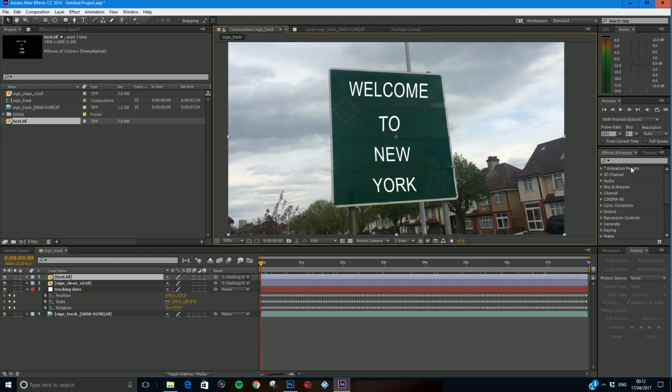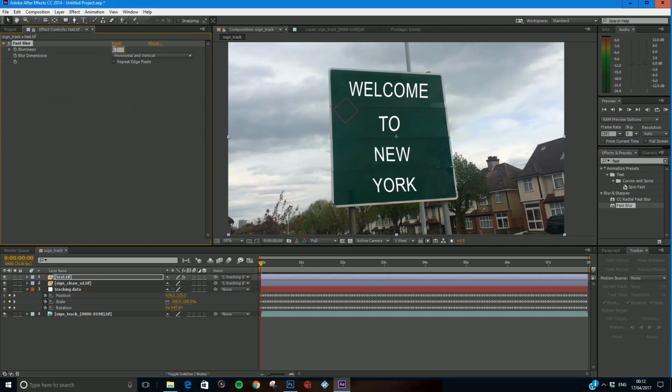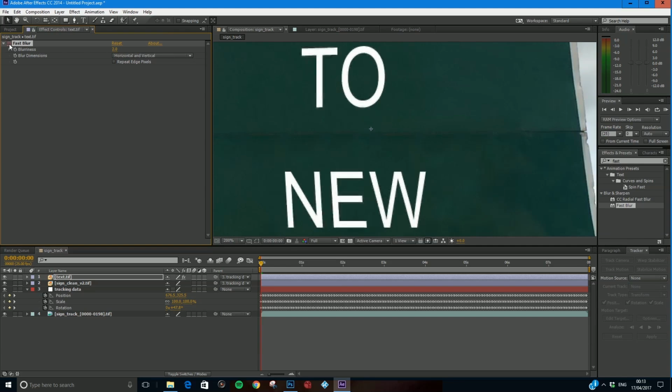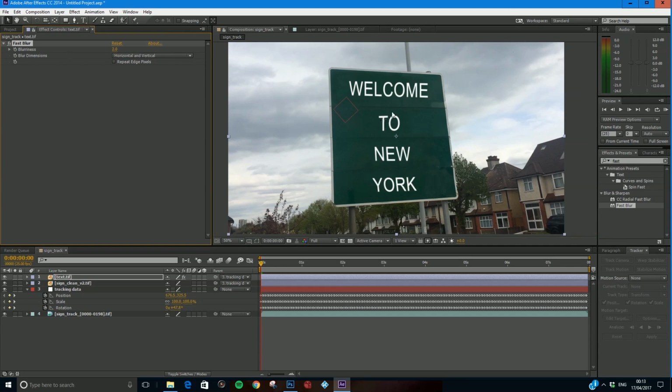So first thing we want to make sure we want a blur on there. The one I go for is fast blur. So I'll click and drag that onto the text. And let's see, 3. No, that's a bit too blurred. Let's go for 2. Yeah, I think that's nicer. So on and off, you can see it's fitting on there a lot better.